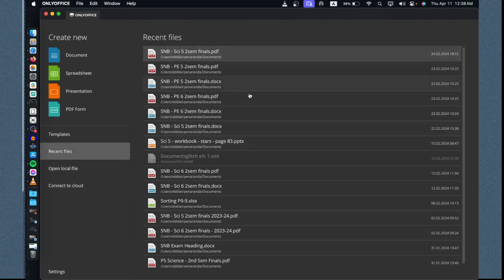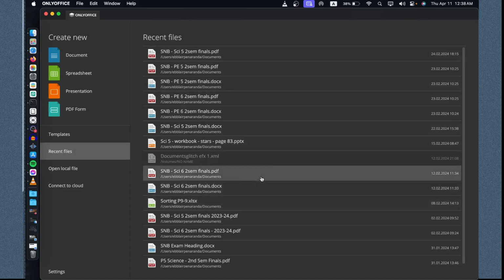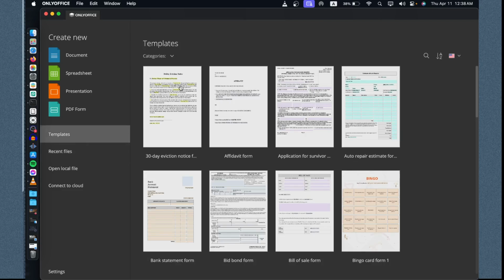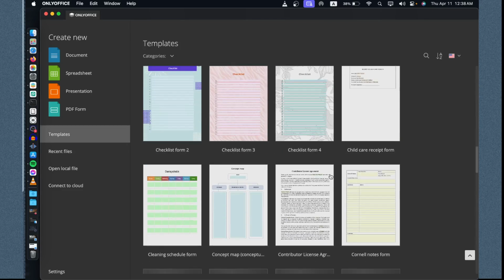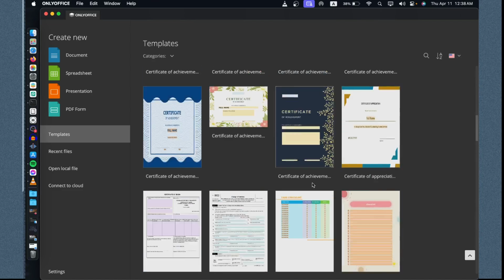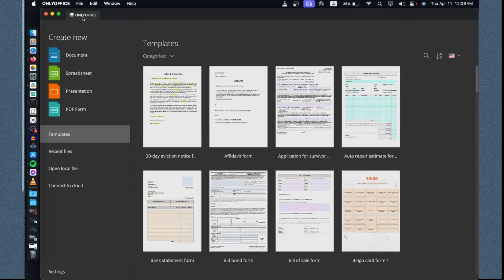When you open it, you have all the files that you've opened for the past few days, for the past few months, but of course you also have the templates right here. So they have a lot of templates. So as you can see, this is the tab-based type. For example, if you open the document, it will open right here as document, spreadsheet, presentation slideshow, and the PDF form. So let's click this one so that you could see everything.